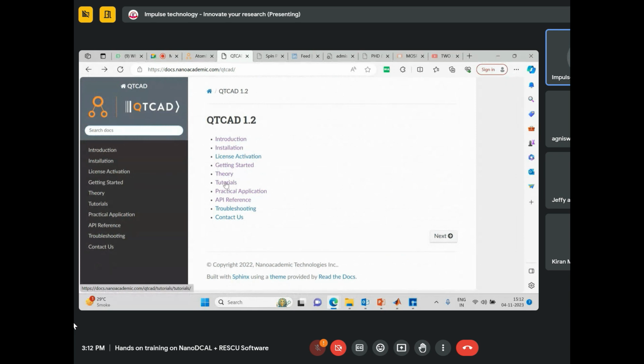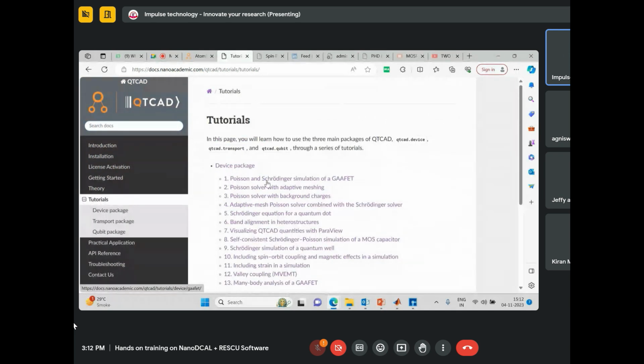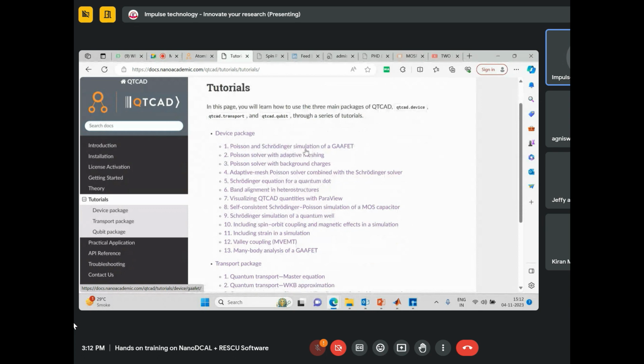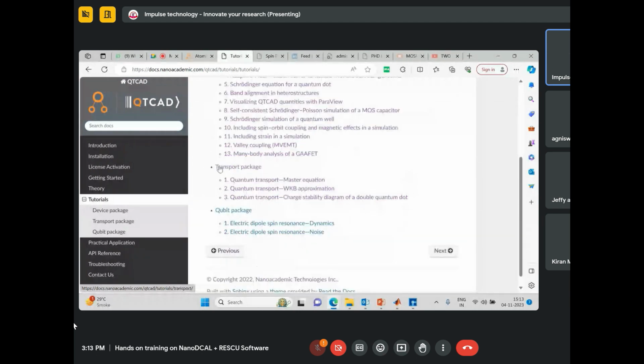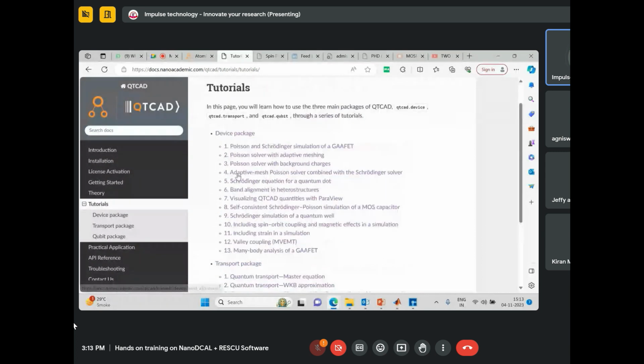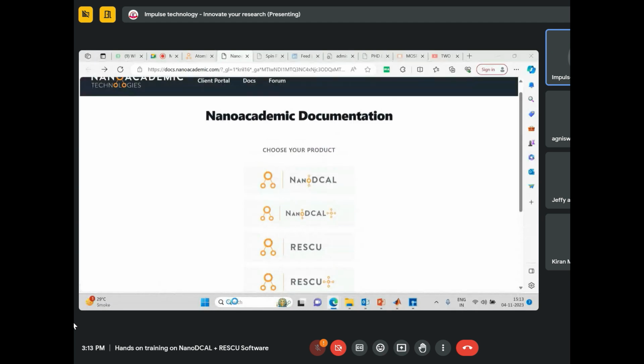Here you can see some tutorials are mentioned, like the Poisson and Schrodinger simulation of the gate all around field effect transistor. So this is the device simulator. Also they have this transport simulator and the qubit simulator. So qubit properties, transport properties, and device properties you can simulate.